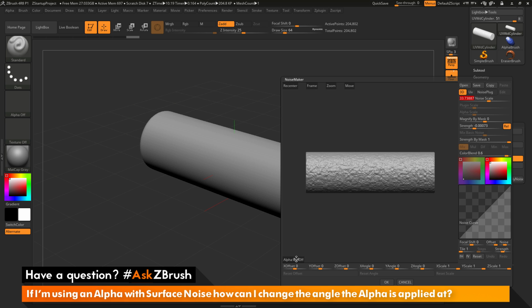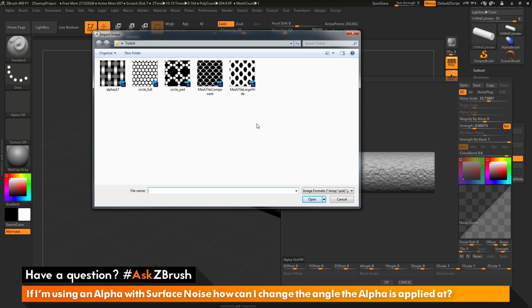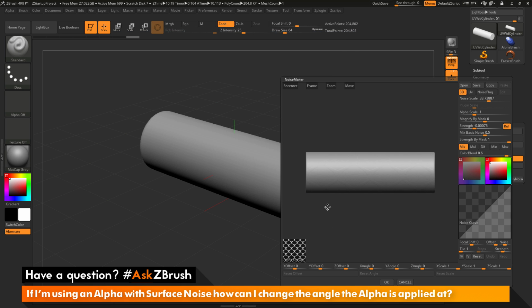By clicking this, I now get a pop-up, and in here I can select one of these alphas. I'm just going to select this mesh tile component and now click open. After you click open, you'll see that the alpha is now loaded in down here. Now I can change things like the strength, and I can see this being applied to my mesh. You can also change the scale of this, and even change the scale of that other noise, and how that basic noise is going to be applied as well.